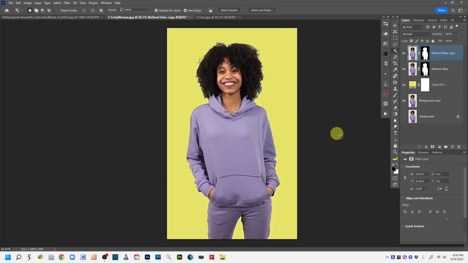So that's the first example of how to use select and mask, and that was after we made an initial selection, then we went into select and mask. I had the selection tool active, I clicked on select subject, and then after we got the selection from Photoshop, we went into the select and mask interface to do the refining.